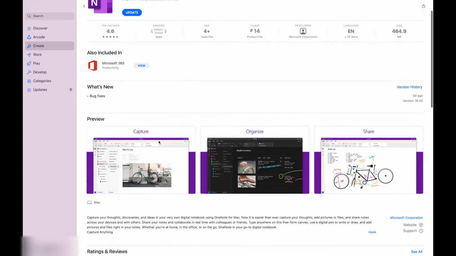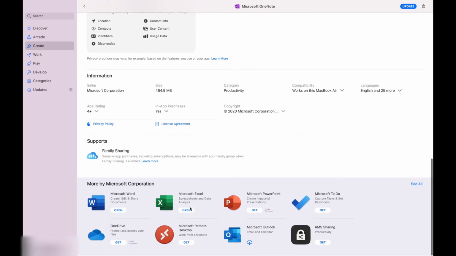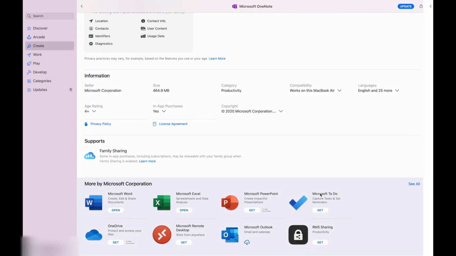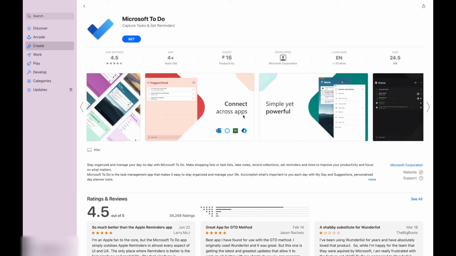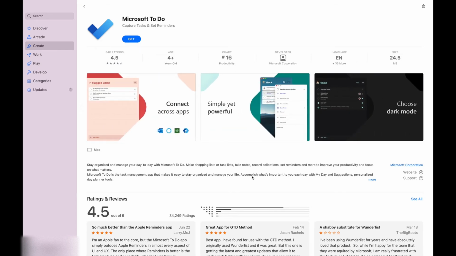Next up, we have Microsoft To Do. But before we get into it, I want to talk about these amazing Office apps. If you have any experience with Office apps, you know that they're great, and any of these apps is a must-have on any computer. Now back to business. To Do is an app that helps you make checklists. Whether you use it for work or home, it's a great app for keeping tabs and organizing your day.